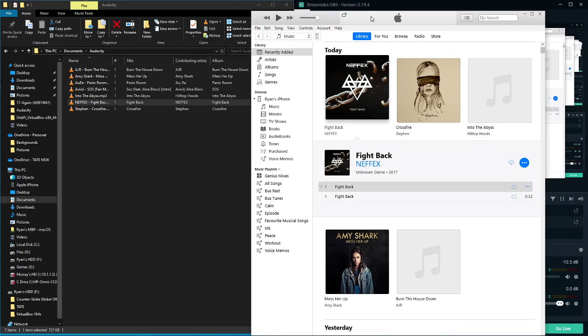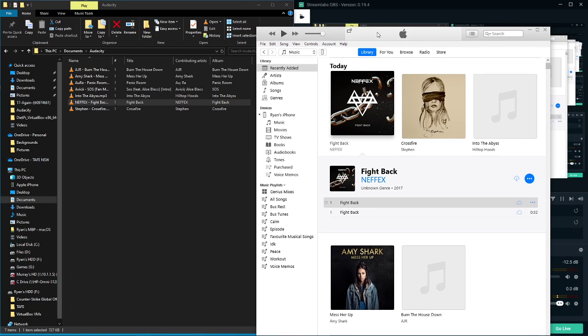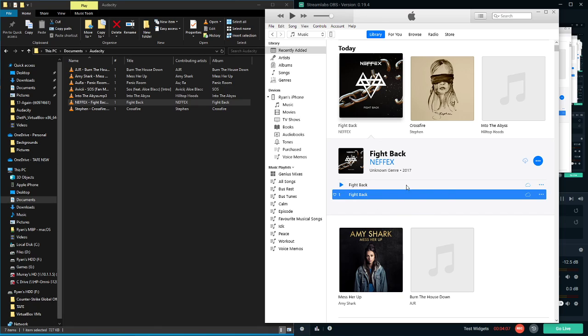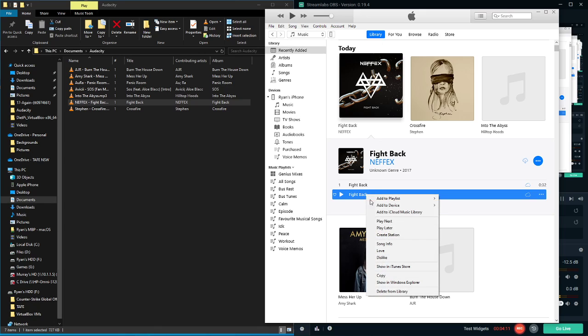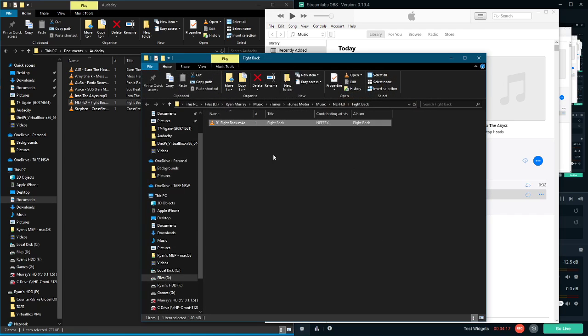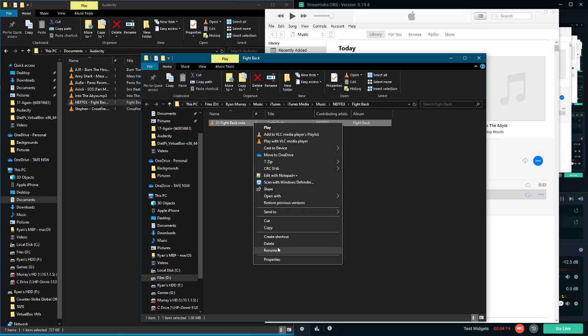Now you hear the little Mac chime to tell you you've completed an action. Now the second one that you haven't got highlighted, this one, is the one we're going to be dragging in. So now you need to right click it, and if you're on Mac it should be Show in Finder, but I'm on Windows, so Show in Windows Explorer. Going to right click it and rename it.